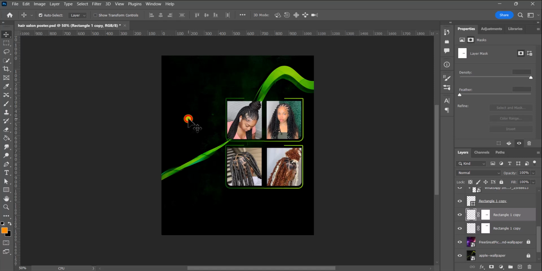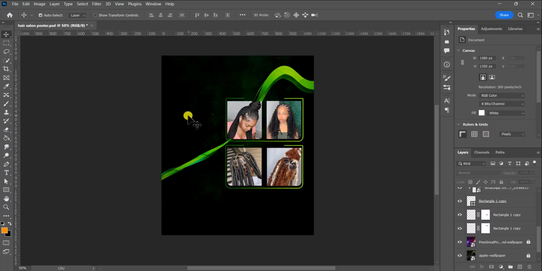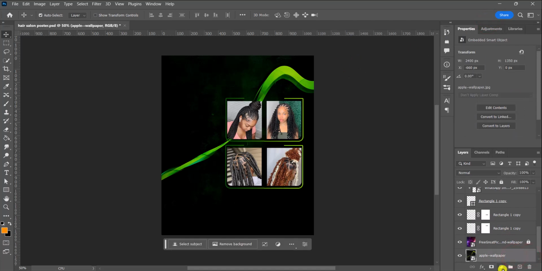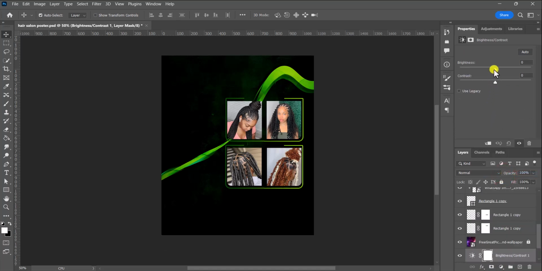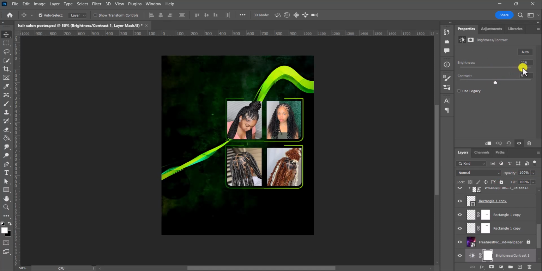Oh yeah. For the background, I'm still thinking of the background. Like, should we change it or what? Either way, we'll just stick with it for now. Now I feel like the background is too dark, like for real. So I'm going to go ahead and add a brightness contrast layer to it. Let's switch it up a bit. Yeah, about there.